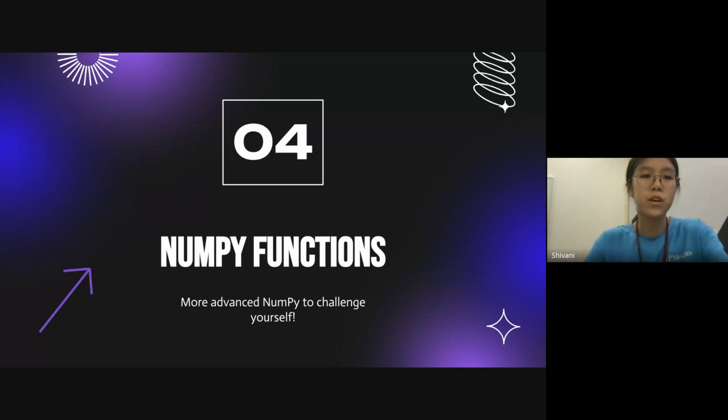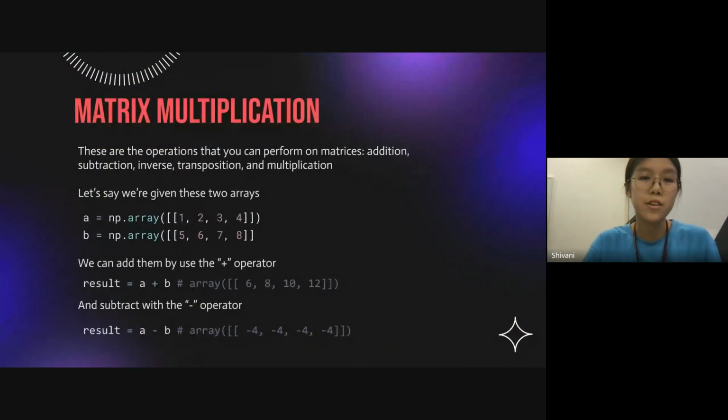So next, we'll be moving on to NumPy functions. And our first function will be matrix multiplication. So as some of you might have learned in eMath, if you're Sec 4, we can actually perform operations on matrices. And as you know, in NumPy, we're able to make 2D arrays, which are similar to our matrices. Thus, we can also perform this matrix operation in NumPy. For matrix addition and subtraction, it's quite straightforward. You can use the plus and minus symbol to get the difference in values between 2 matrices.